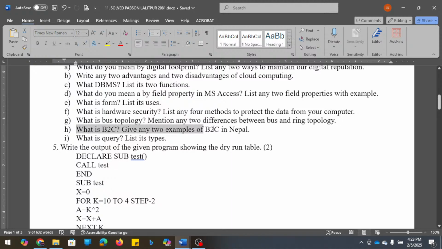What is B2C? Give any two examples of B2C in Nepal. B2C is a type of e-commerce model, and it stands for business to customer. It means the portal or the business house sells its products directly to the customers. The customers come online, they search for the products, they buy the products, they pay online, and for that a portal is used. So I need two examples of B2C. First is Daraz and next is Amro Bazaar, Sasto. There are many.